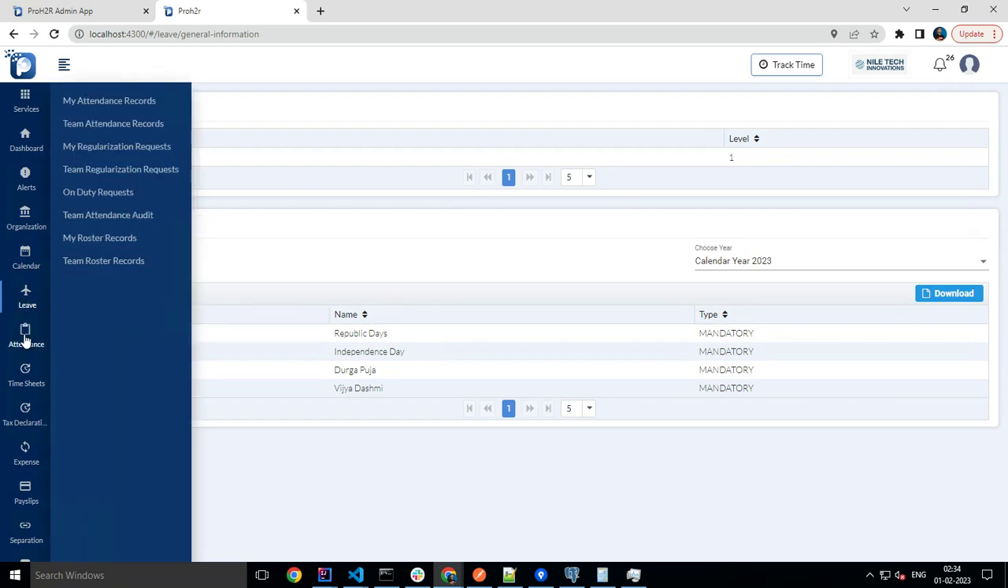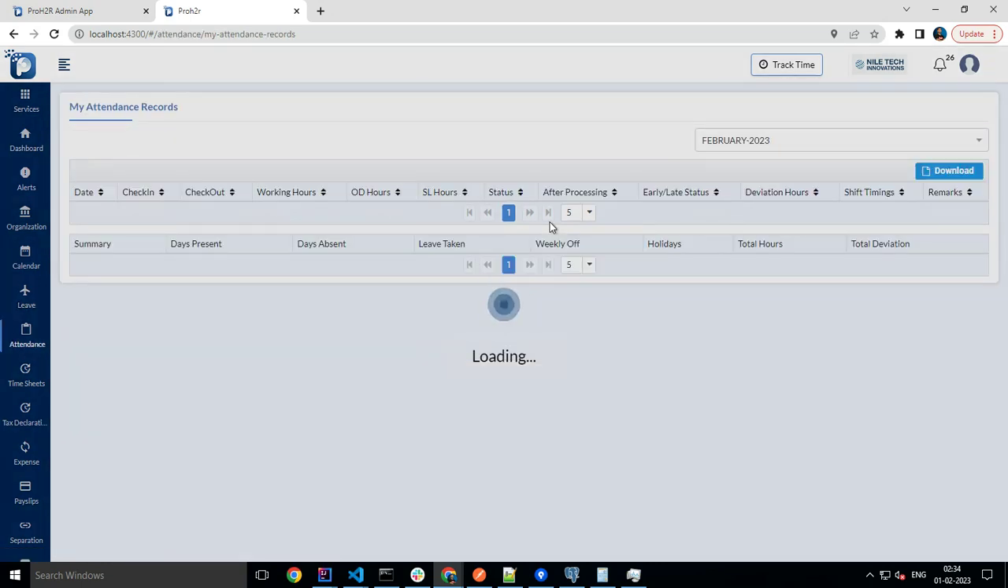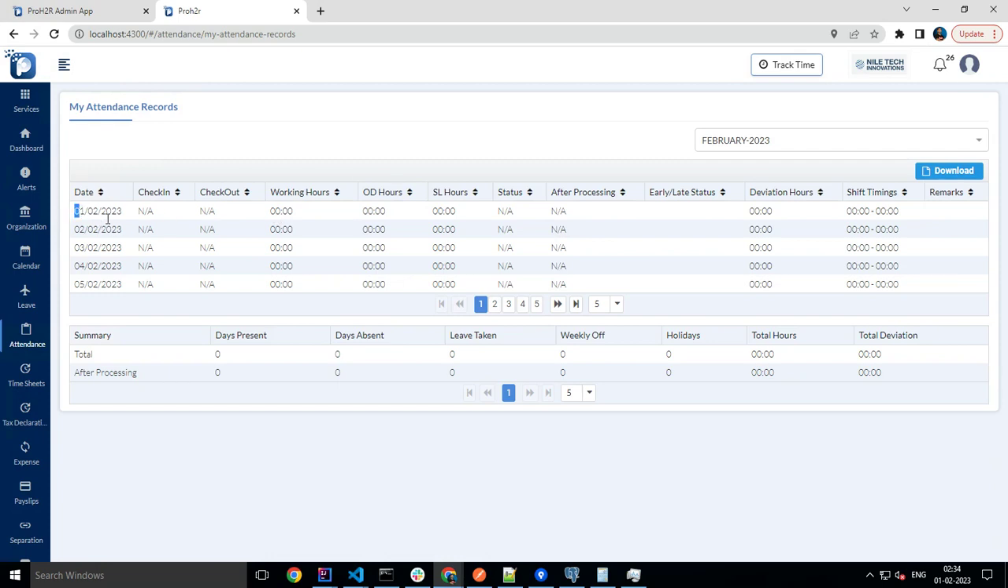Attendance, one of the most important parts of this. Your attendance record will be shown here: on which day, what was your check-in time, what was your checkout time, what is your total working hours, is there any OD, that is on duty, status, after process, before process, all the things are here. There is also deviation: if you are given a half day, how many hours you have not worked, so that it has been calculated as a half day. It will also calculate here.